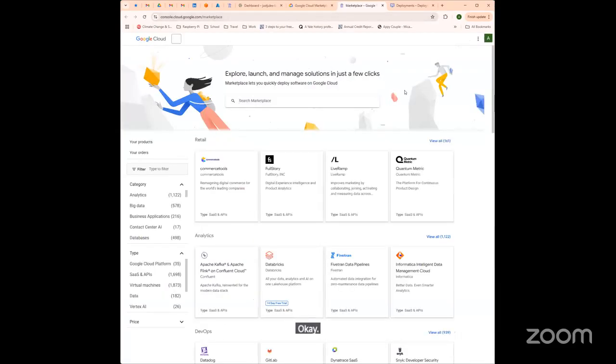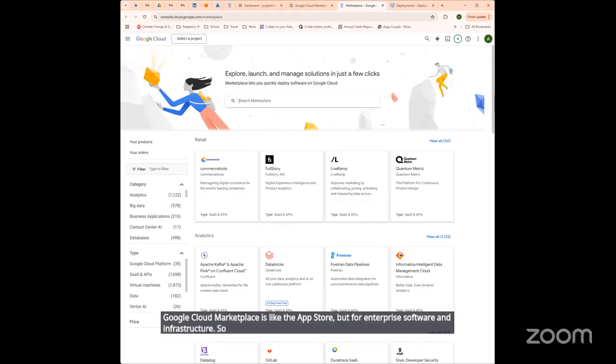So this is the marketplace, right? Google Cloud Marketplace is like the App Store, but for enterprise software and infrastructure. It provides production-ready solutions maintained by Google or third-party vendors, optimized for deployment on Google Cloud Platform services, including Compute Engine, Kubernetes Engine, App Engine, and Cloud Run.